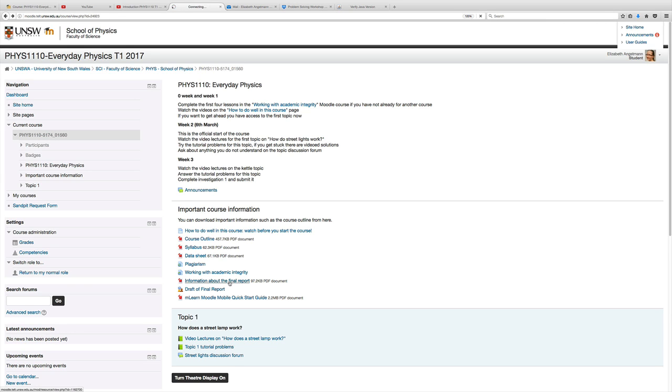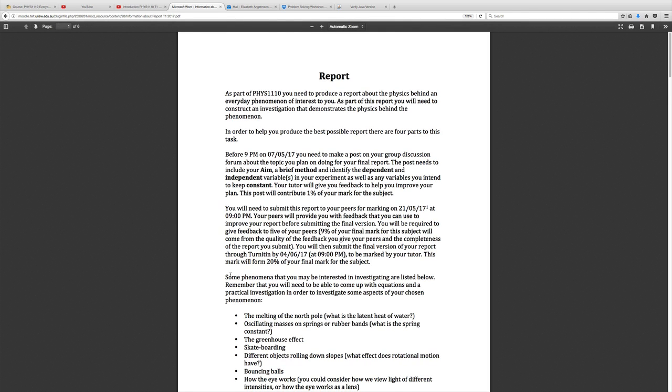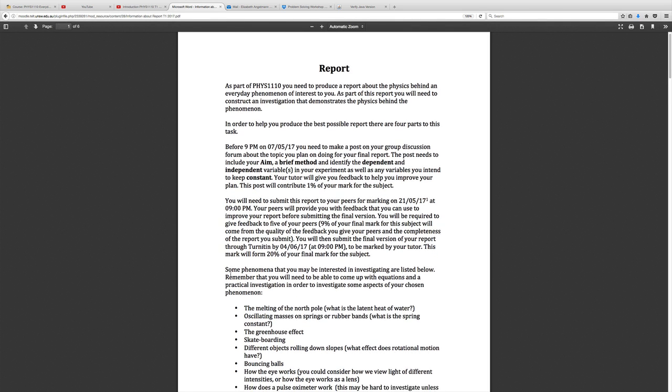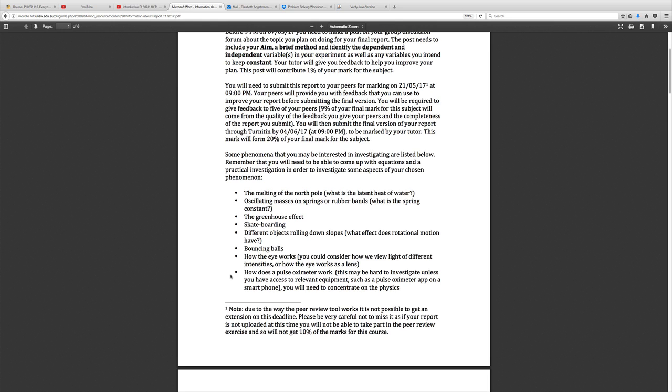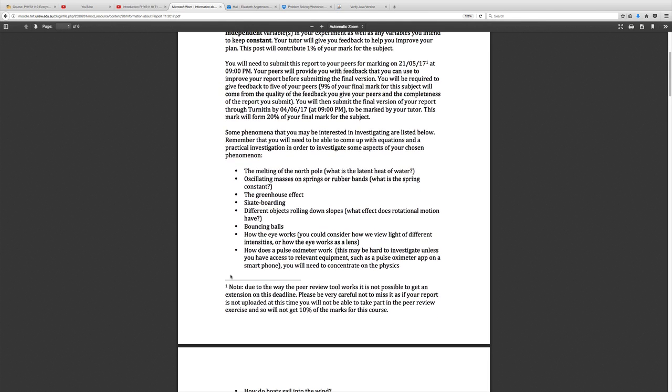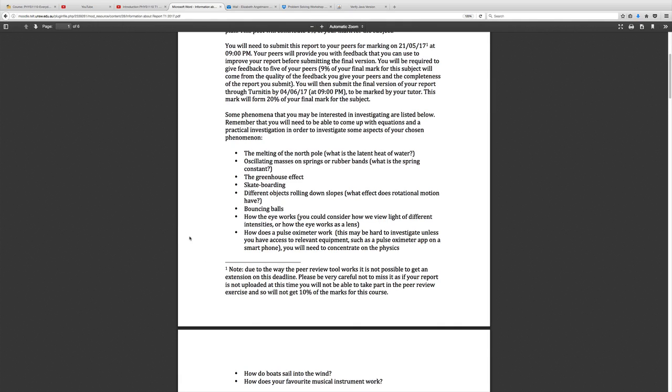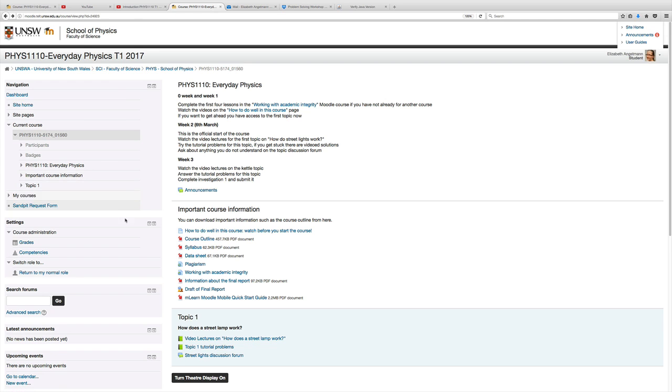Now below that, you've got some information about the final report. So this will be due near the end of the course, but it's a good idea to start thinking about it now and think, what are you interested in? What would you like to do? And in a couple of weeks, when you get access to your group discussion forum, you can start discussing your ideas with your tutor and the other people in your group.